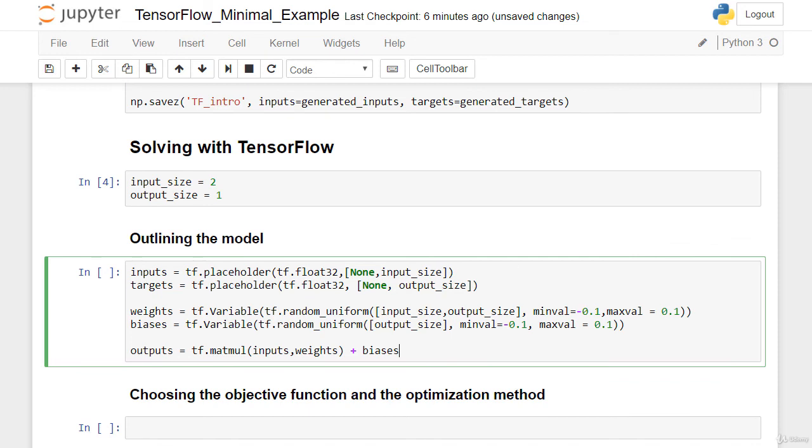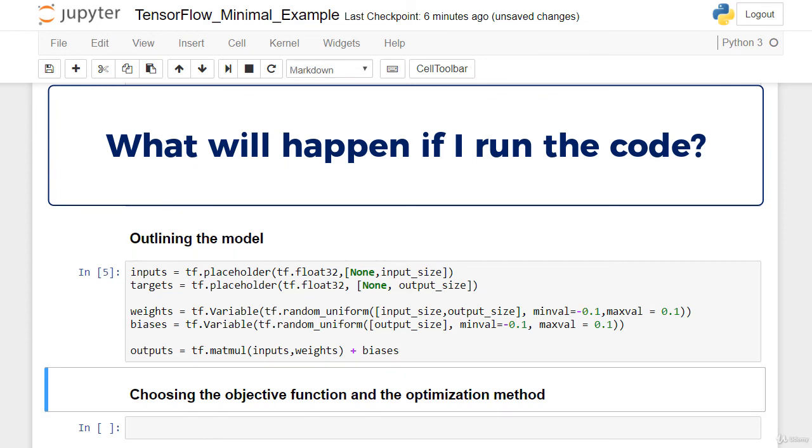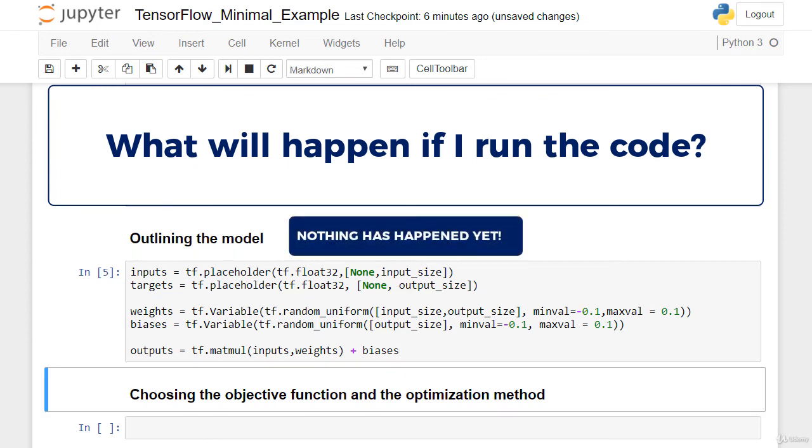Before we can continue, I would like to ask you a question. What will happen if I run the code? Nothing! Our model will do nothing. It doesn't initialize the weights or biases, nor does it plug in any values. It certainly doesn't calculate any outputs. It lays the logic through which this will happen later. That's what TensorFlow logic is all about.